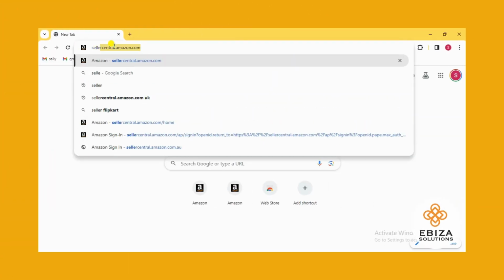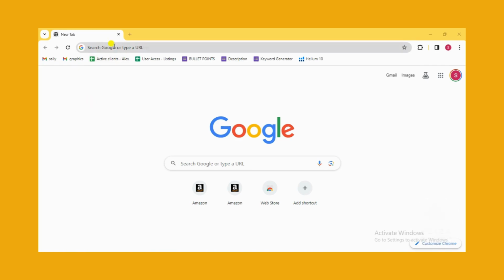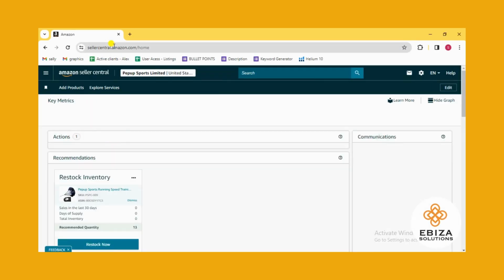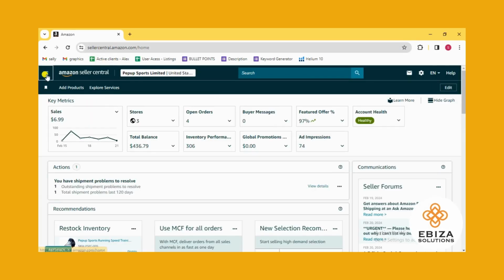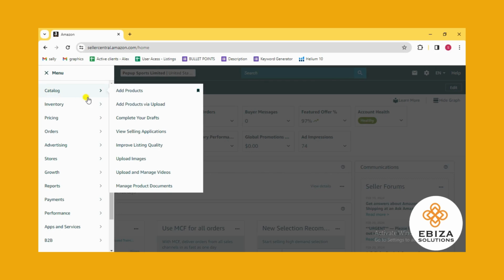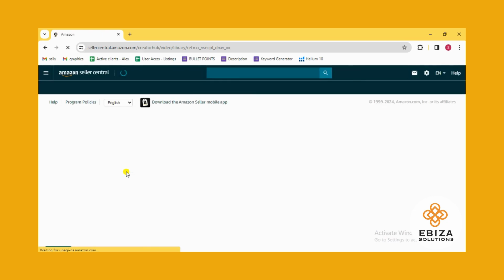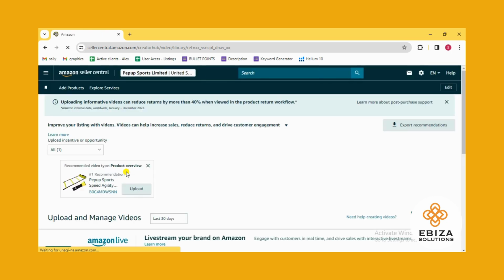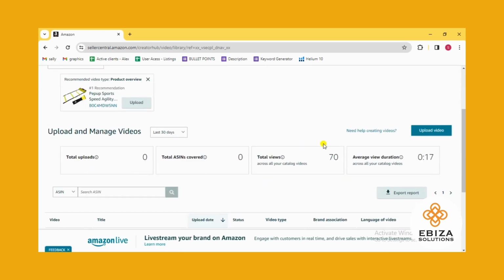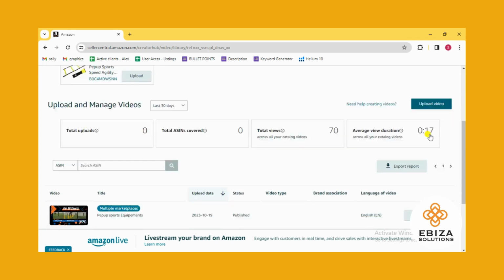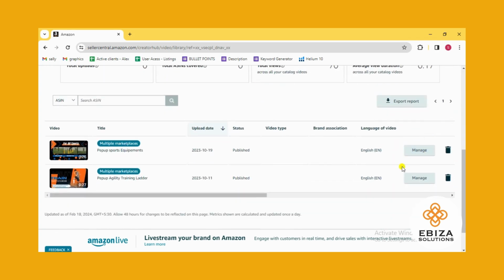First things first, log in to your Amazon Seller Central account and head over to the Catalog tab under the menu in the left corner. From there, click on Upload and Manage Videos from the drop-down under the Catalog section. Once you click, you will be redirected to the Videos dashboard, where you can manage your existing videos or add a new video to an ASIN.